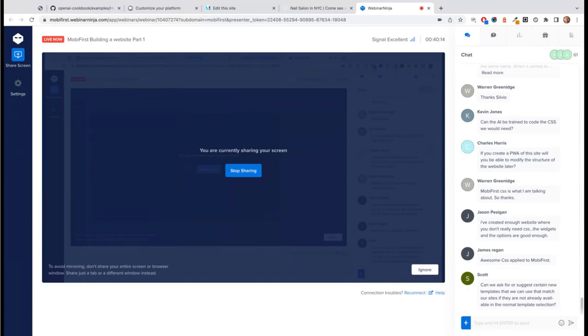Charles, if you create a PWA on this side, will you be able to modify the structure? Of course. The PWA is just something that you put around the website.